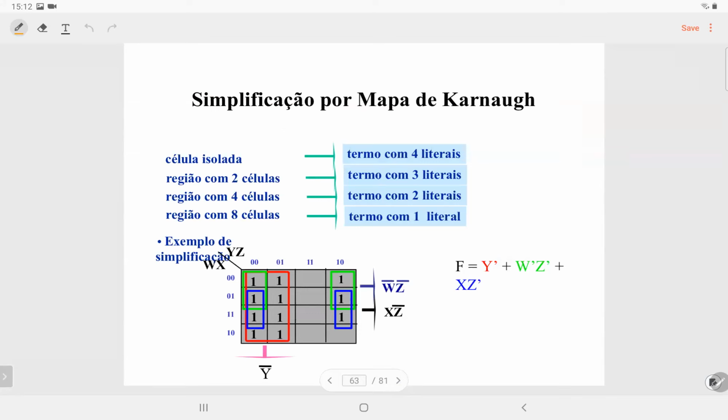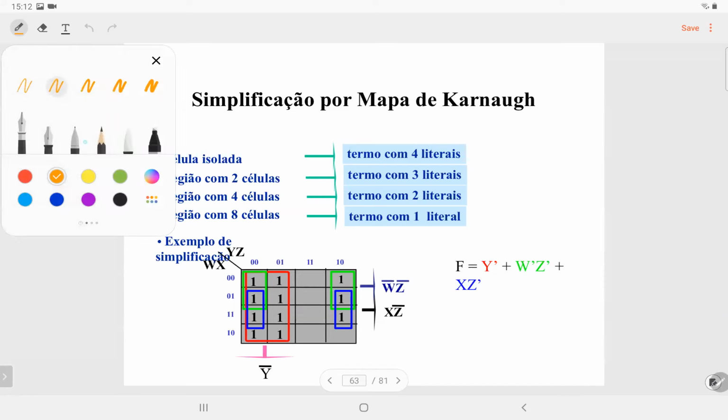For example, you have here, for this particular problem, the red group, and then you have the green and the blue. One important thing also is that you can use ones multiple times if that serves the purpose of getting larger groups, for example. You can see here this example. We have this table here, this Carnot map here.